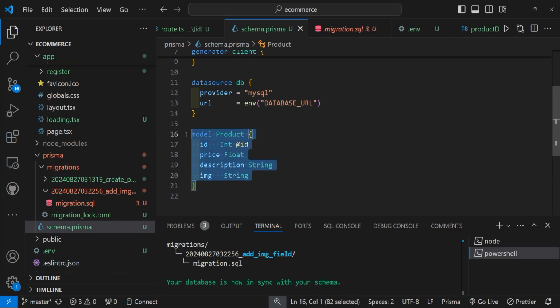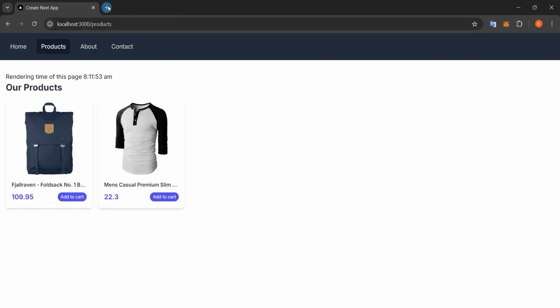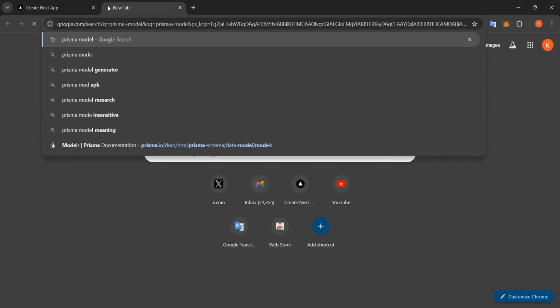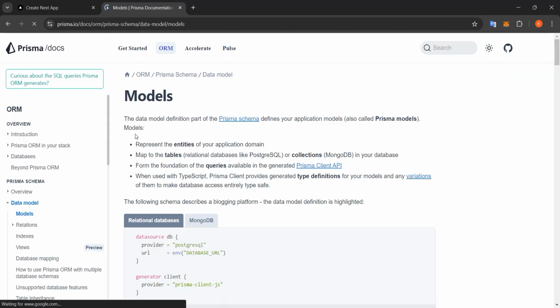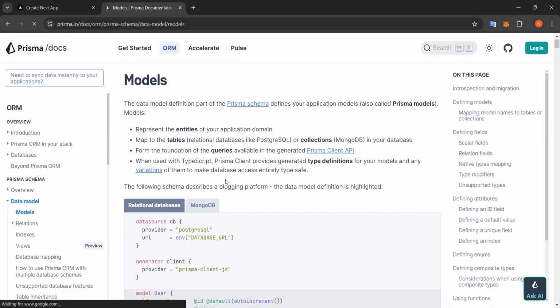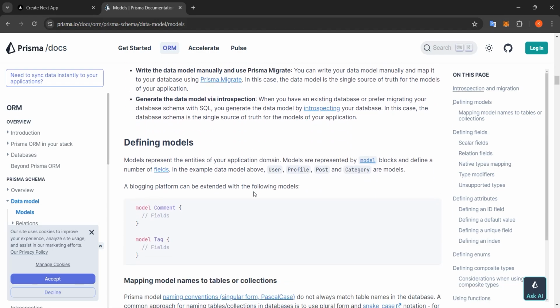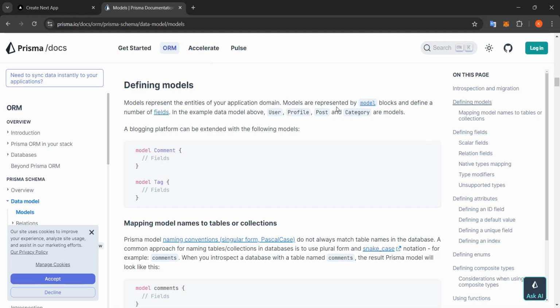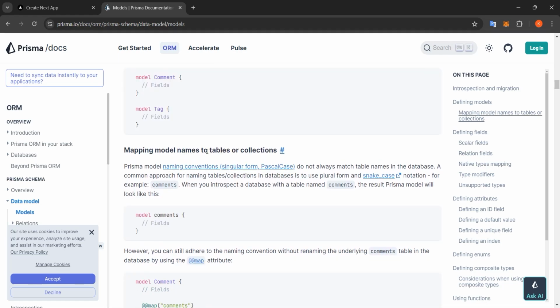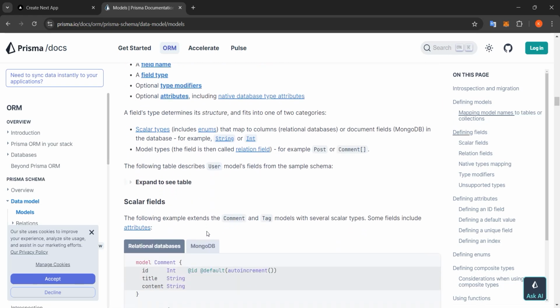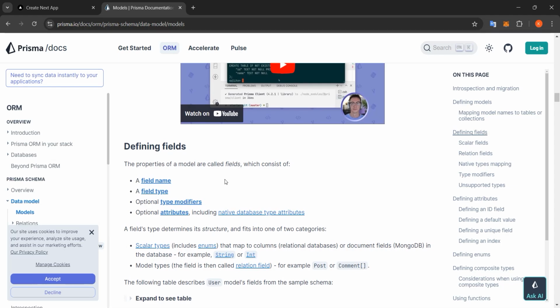Now, if you want to know more about the model in Prisma, go to your browser and type Prisma model, then click on the first link, and this page will explain about a model. You can see each model represents an entity, or it maps to the tables in your relational database. So to create a model in Prisma, you need to use the model block and then specify the fields that you want to include in your model. Model is a map to the table, or if you are using MongoDB, then it is mapped to the collection. So on this page, you will find more detailed information about a model.